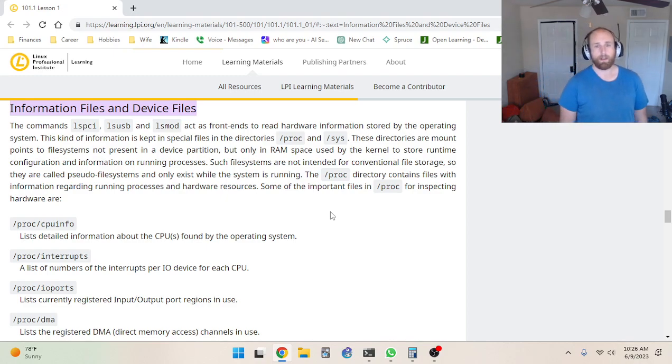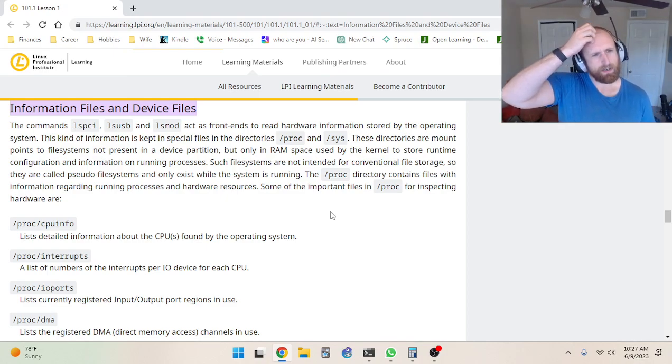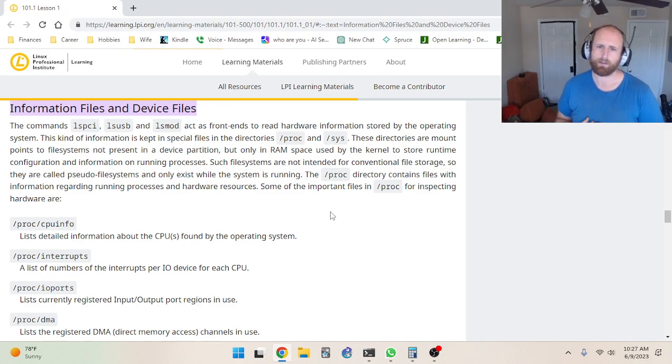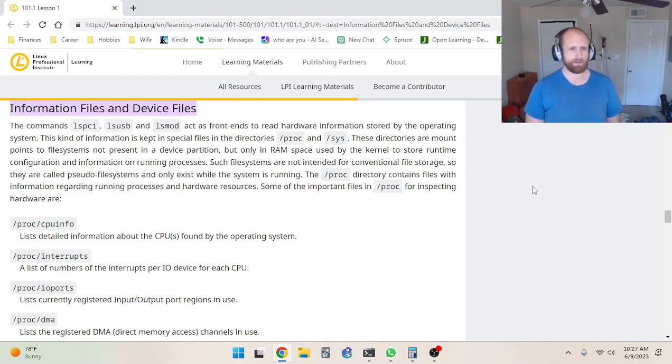That's interesting. Let me read that one more time. These directories are mount points to file systems not present in a device partition, but only in RAM space used by the kernel to store runtime configuration and information on running processes. Such file systems are not intended for conventional file storage, so they are called pseudo file systems and only exist while the system is running. That is very interesting. Let me just finish reading this paragraph and then I'll read the whole thing again.